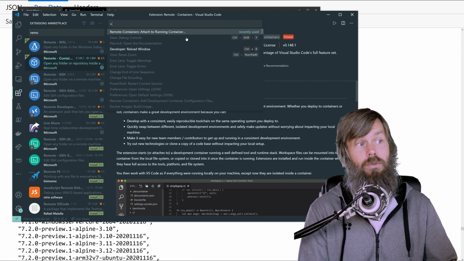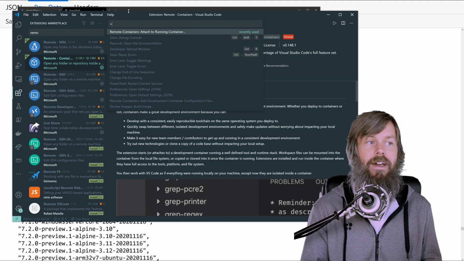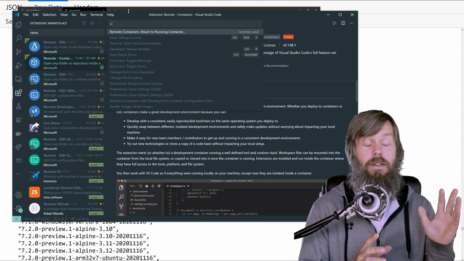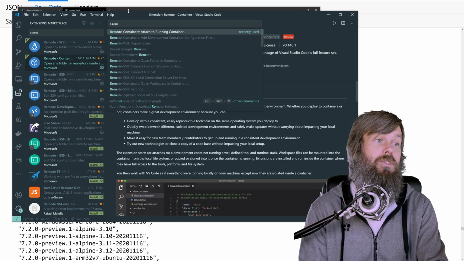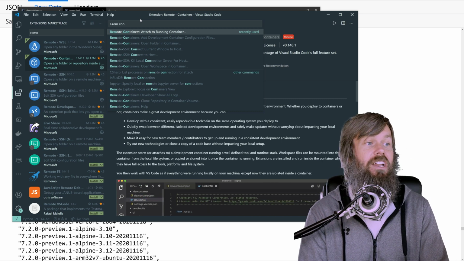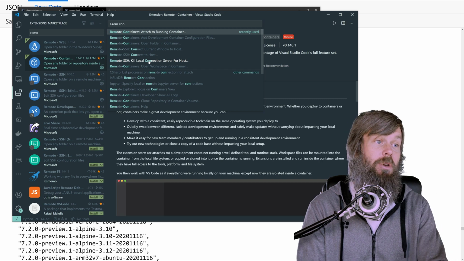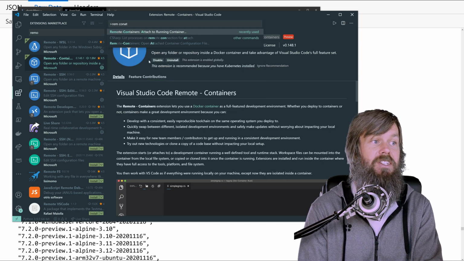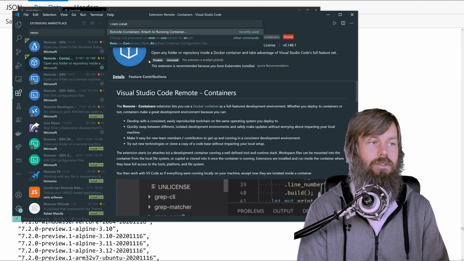So what you'll want to do is hit F1 or Control-Shift-P, or Command-Shift-P if you're on Mac, to bring up the command palette in VS Code. And then if you search for rem con, there should be this Attach to Running Container command. I have it in my recently used list here, but if you don't, just search for rem con at, and that should yield that command as a result.